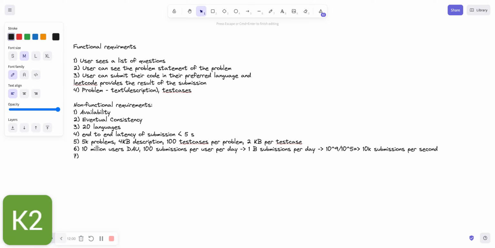But for every submission, we can assume that on average one submission takes 3 seconds for execution. It can go up to even more than that. Let's say on average, every submission takes 5 seconds to execute.